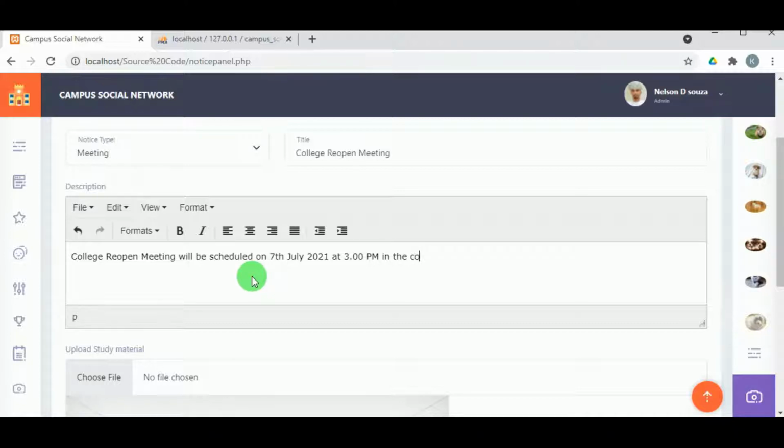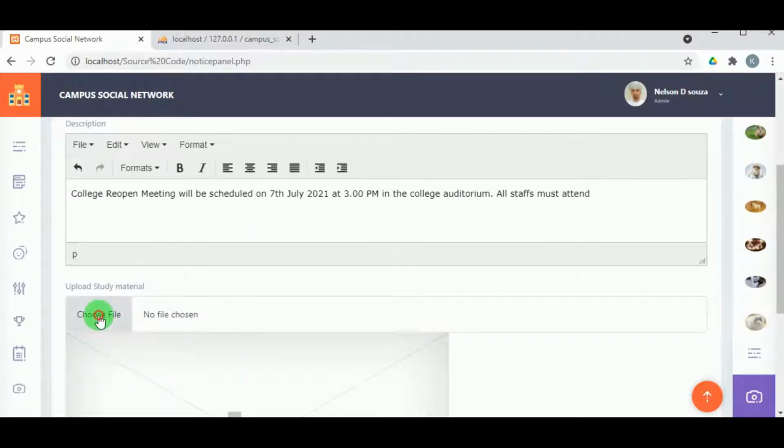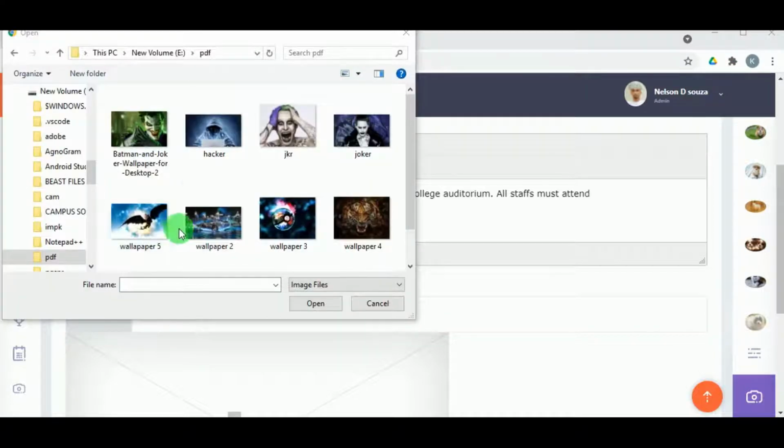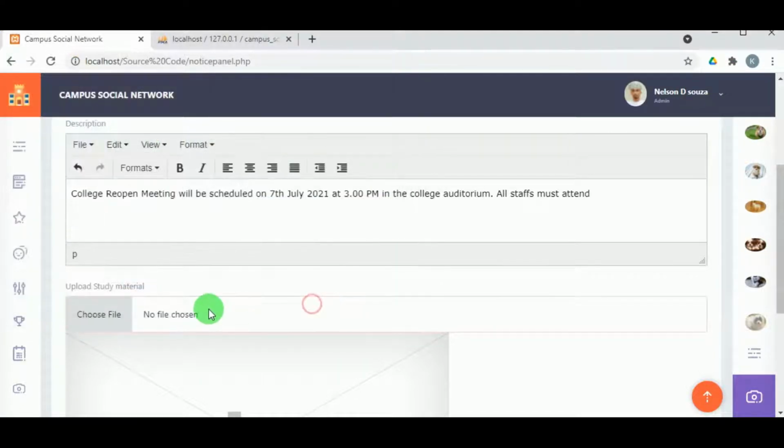All these events or notices posted by the admin as well as staff can be viewed by all the students who will open the web page. So these notice details are not secured, they can be viewed by anyone who just opens the web page. So not only the students, the parents also can view these meeting schedule details.